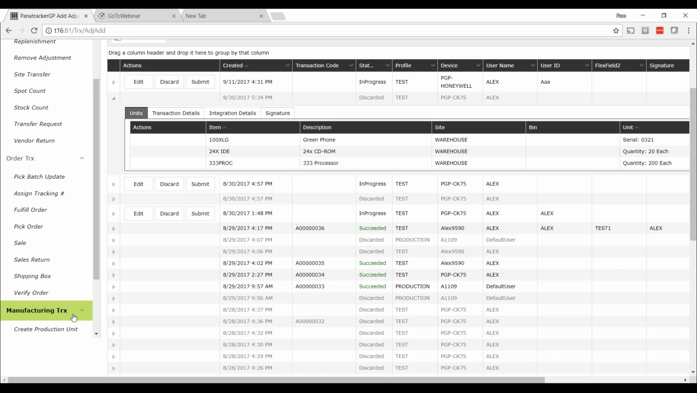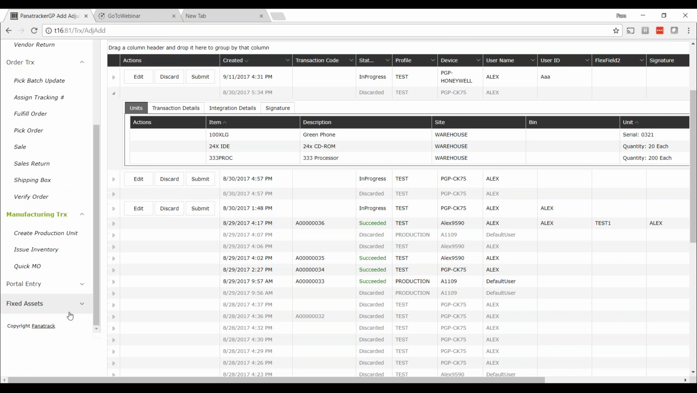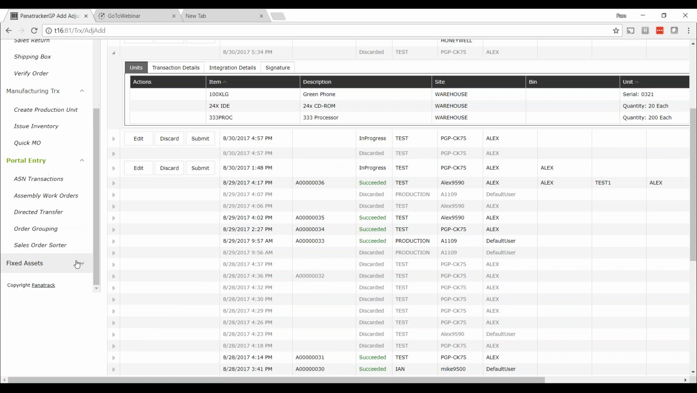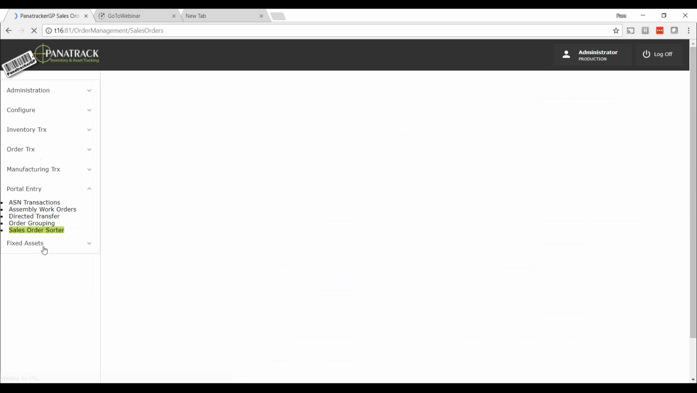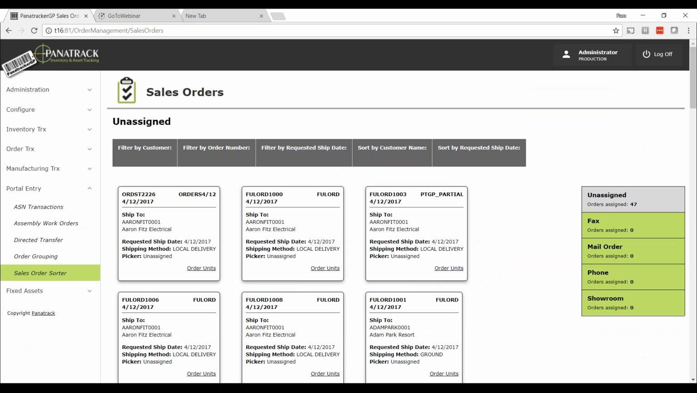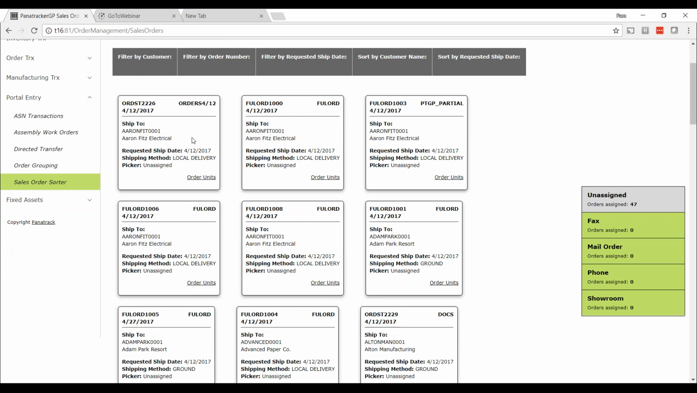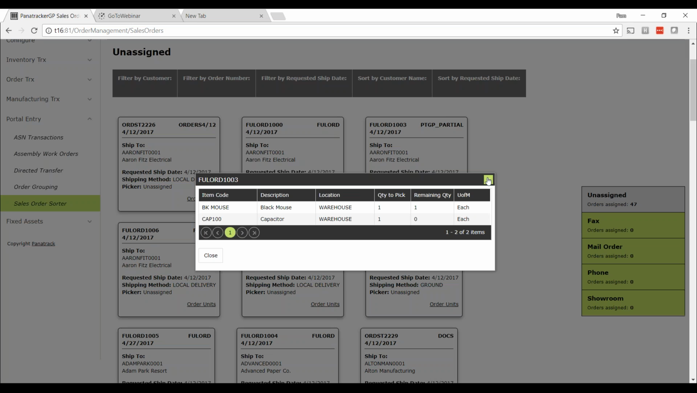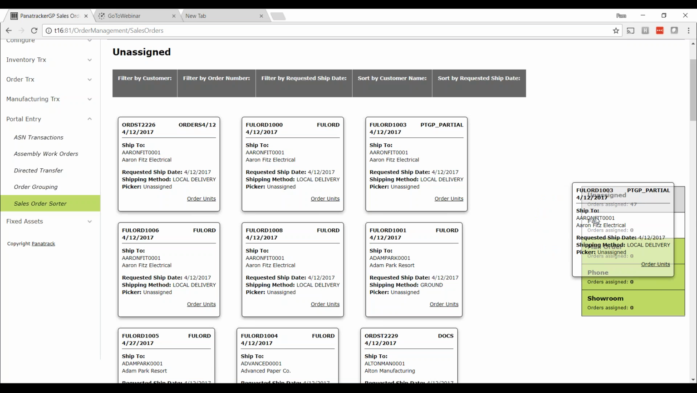Might not be licensed for that in here. Let's see, portal entries. Oh, you have sales order sorter. So you can at least kind of see what it looks like. You can see there's a dashboard, and then we have the ability to see, if somebody wants to drill down, the items on any particular order, and then the drag and drop.